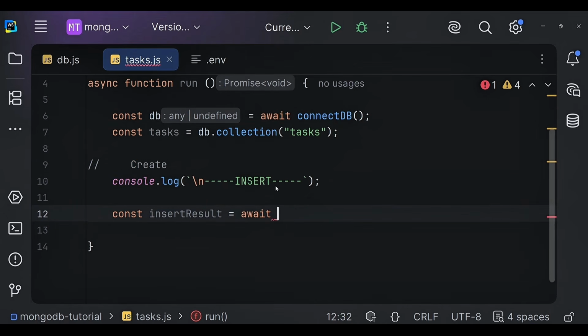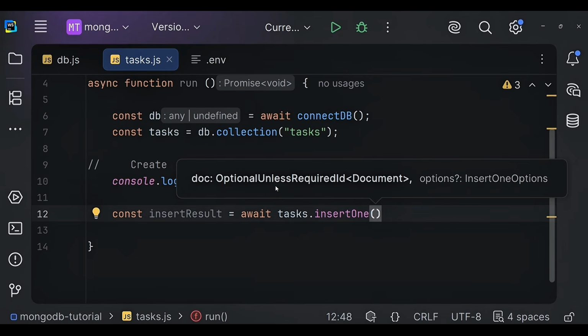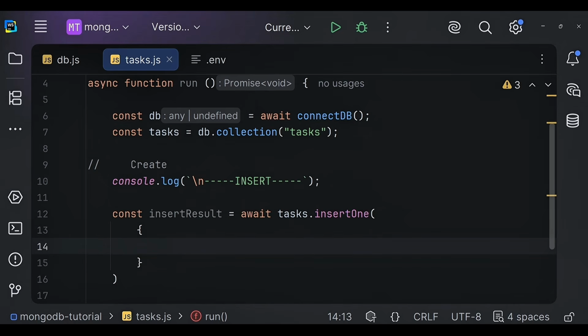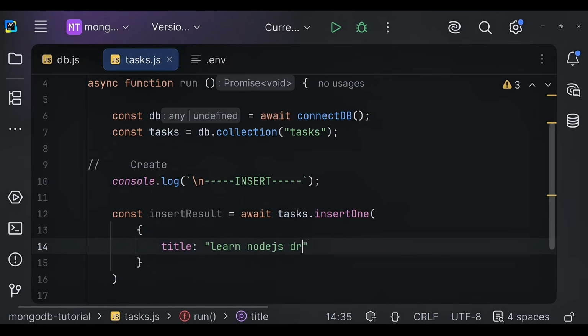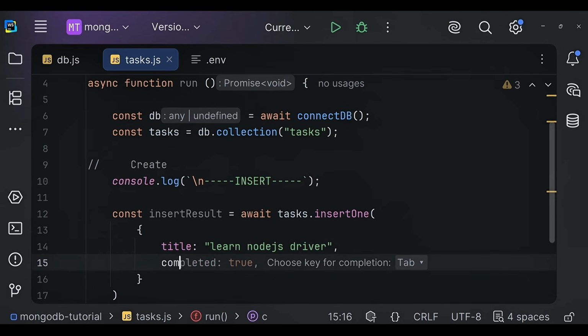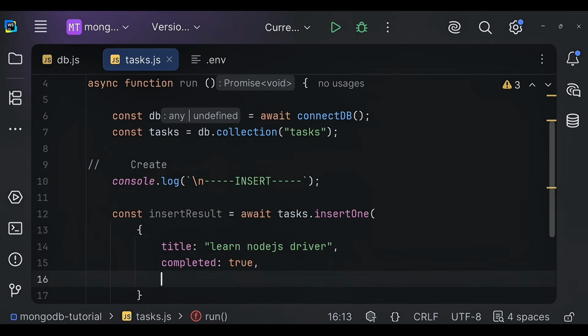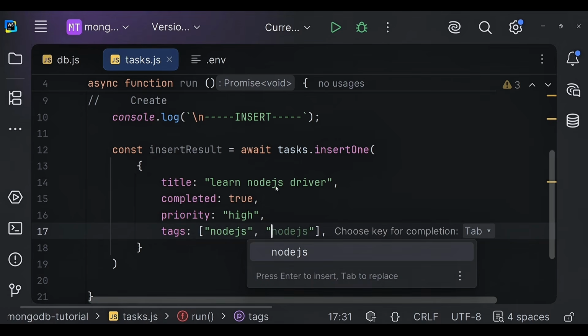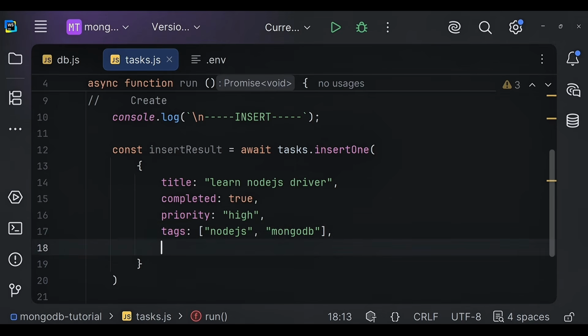We await, and let's start with tasks.insertOne. So we're going to insert one value. What are we going to insert? Right here, we're going to insert a document. Inside our document, we want to give it a title, for example, learn Node.js driver. Then I want to give it completed: true. We want to give it a priority, so let's give it a priority of high. Let's give it some tags: Node.js, and let's give it MongoDB. Next, we can give it a createdAt, so new Date.